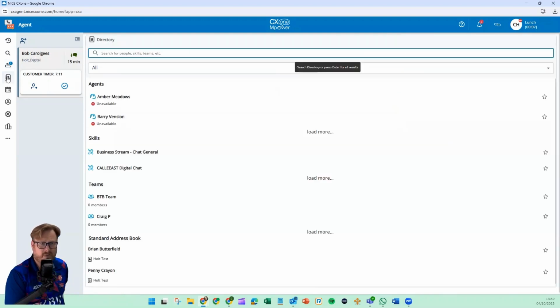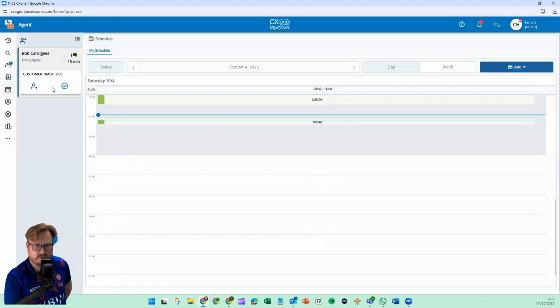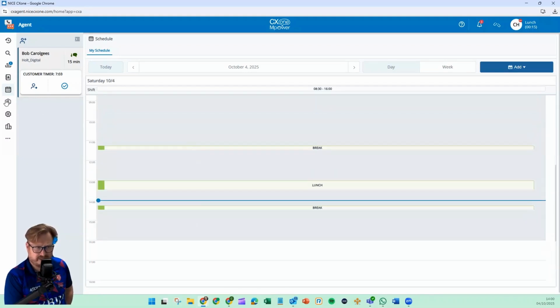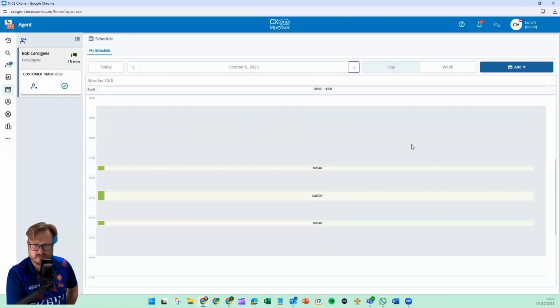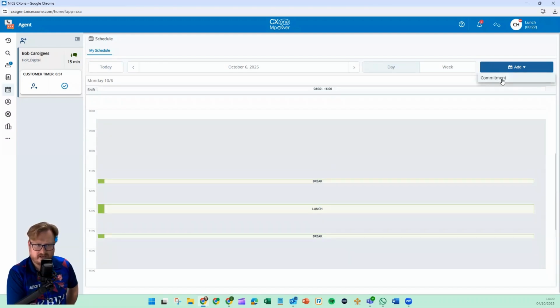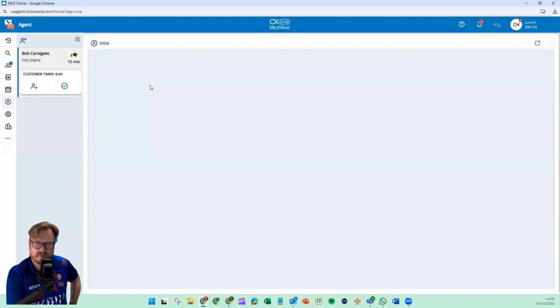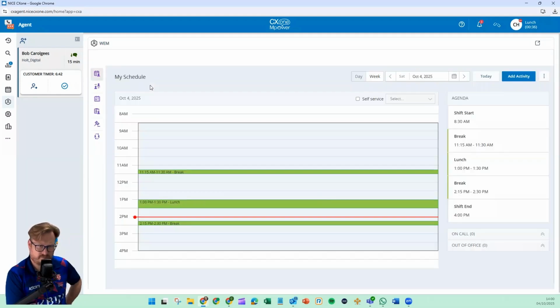We have our directory. We use this for our transfers. Hasn't changed, essentially. You've got a schedule button. So the WAM is still here. You can get to your schedule via that traditional method that you might have used in Max. But here we've got the ability to see our schedule. If I ping across to Monday and click add, I can add a commitment. What I can't do here at the moment is make a request. That I have to go into the old WAM style to do.